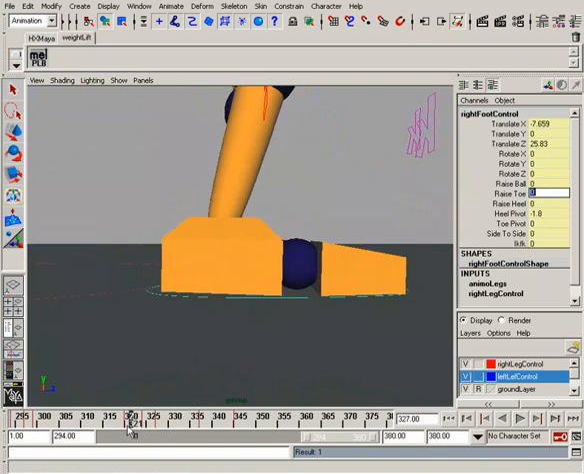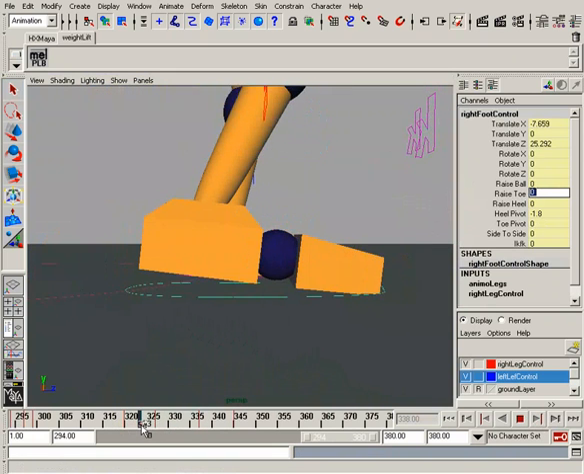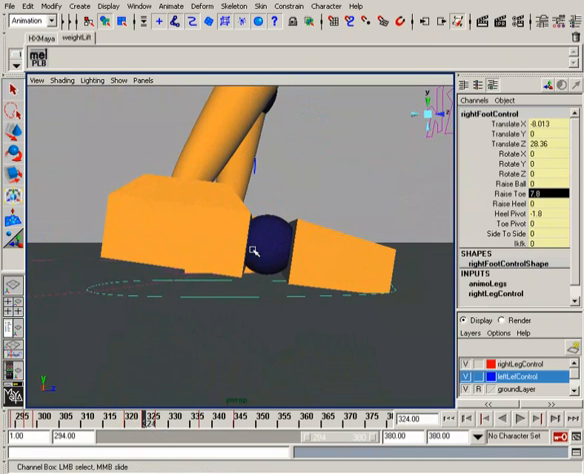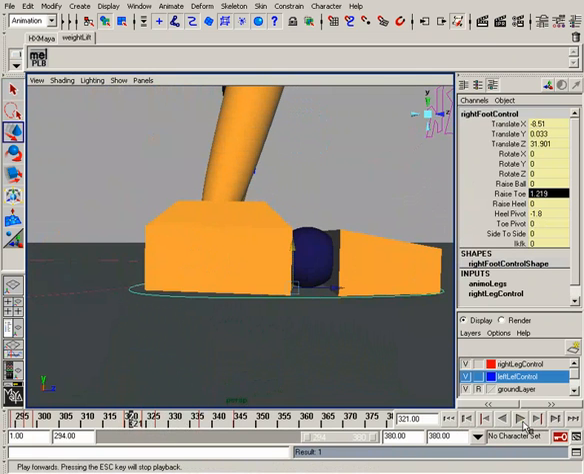So here's what we get for our first step so far. Great, so it's looking pretty good. Now we just need to key the translate Y channel, so we'll go to frame 324 and just raise up the toe, or raise up the foot. So here's what we get when we hit play.